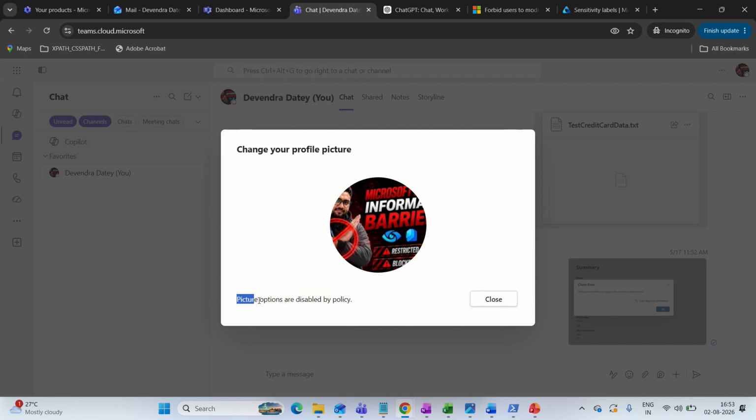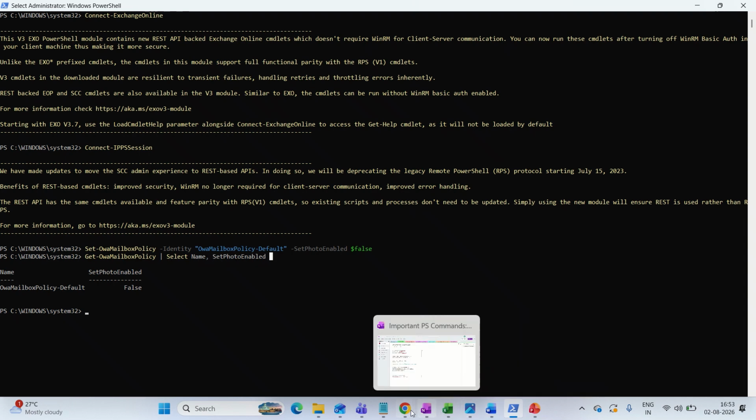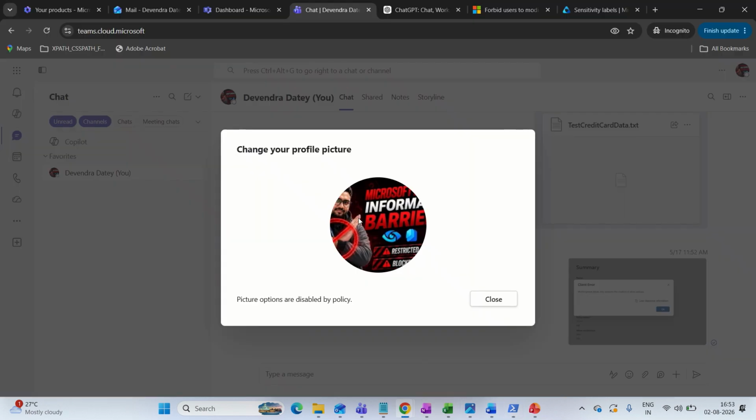If you can see, in red over here, picture options are disabled by policy. That means this command, as we are making it false, will disable the changing of the profile icon. This is how you can restrict students or IT professionals or any user from changing their profile icon on the Microsoft Teams application.